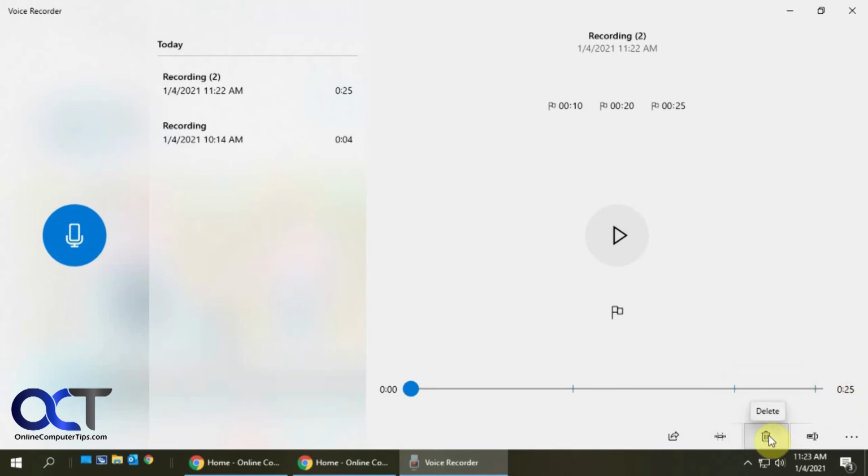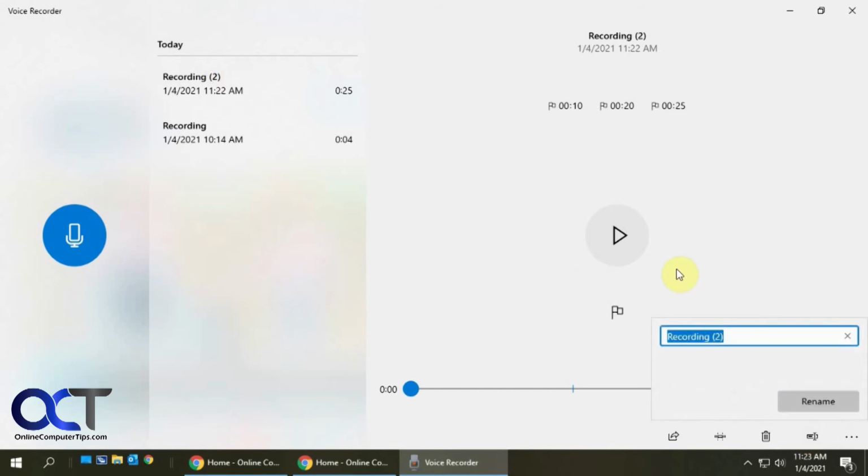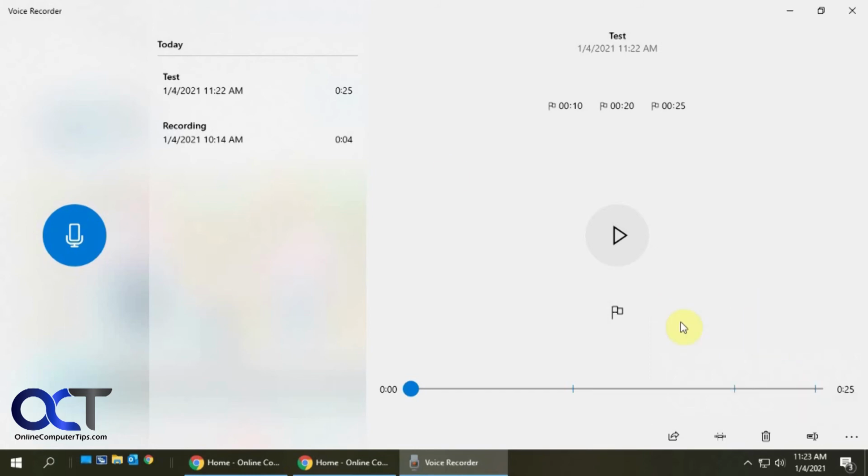And if you want to delete the whole thing, you could do that. If you want to rename it, you could do that. So instead of the default name, we could rename it to whatever we want to say, test. And so then there's your file there with the name test.